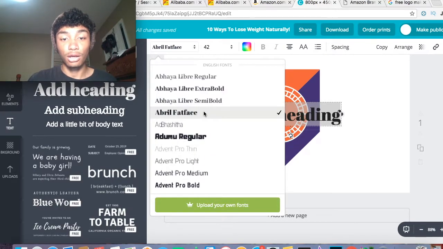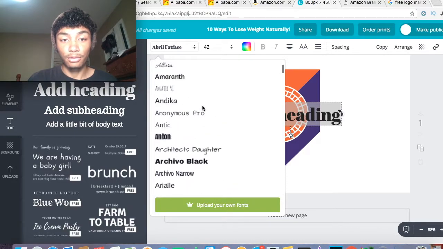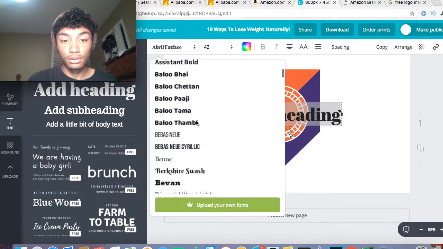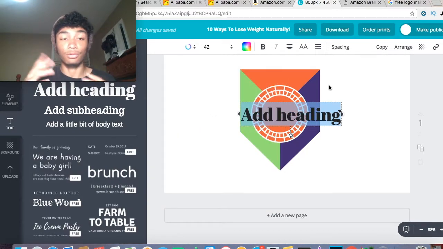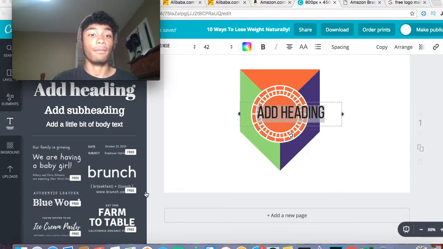Now, usually I use this one, just because the font's not too thick and not too thin, so it looks pretty good. It's right in the middle. So let's say we're in the beauty niche, right? And we're trying to think of a name that's not too broad and not too specific, and we're trying to create a brand.